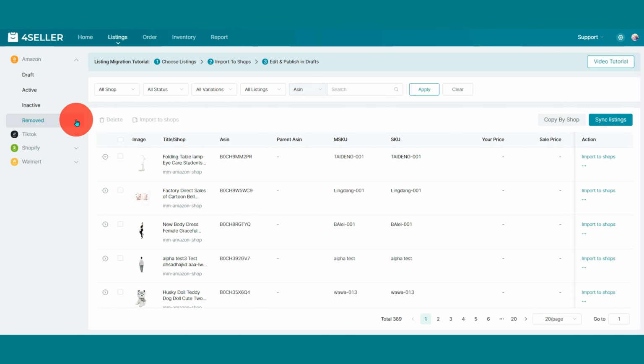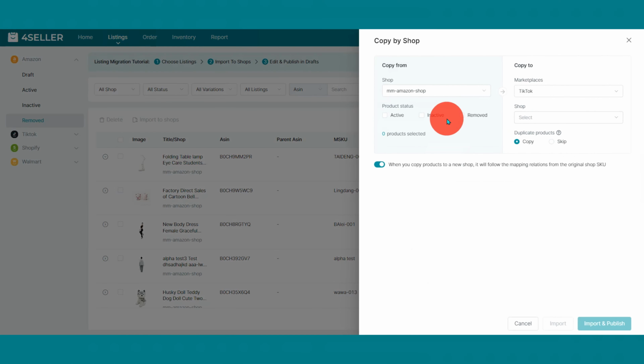If you want to sync the whole Amazon store, you can choose Copy by Shop. Click the Copy by Shop button. In the Copy From column, select the commodities that need to be synced in bulk according to the three types of Active, Inactive, and Removed. In the Copy To column, select the target platform, store name, brand, and warehouse.